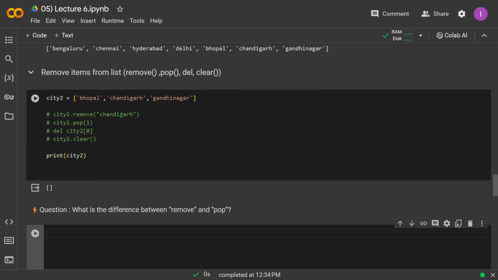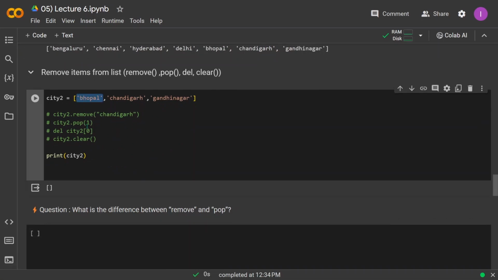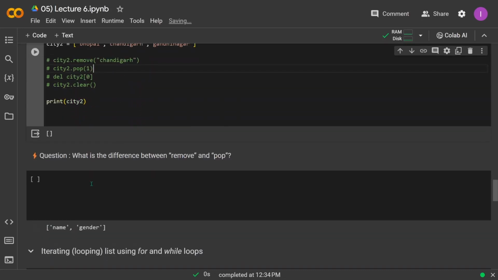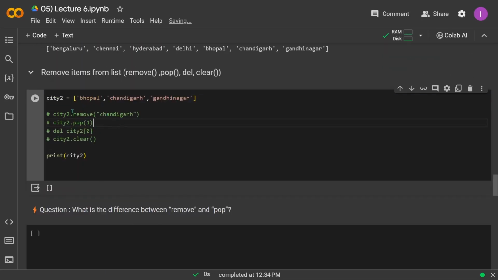So if I want to pop the element at the 0th index, we will give 0 here. If I want to pop the element at the last index, we won't give any parameters. If we leave it empty, then it will pop the last element. If I want to pop the element at any particular index, let's say 1, I will mention 1 here. So pop uses the index to delete elements. Remove uses the name of that particular element to delete it from the list. So this is the difference between the remove and pop methods.